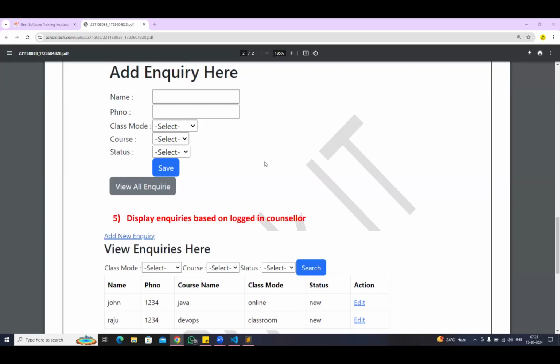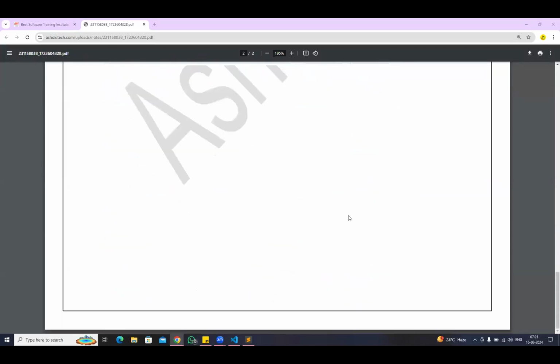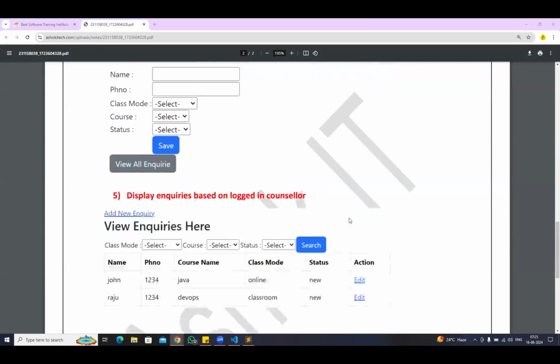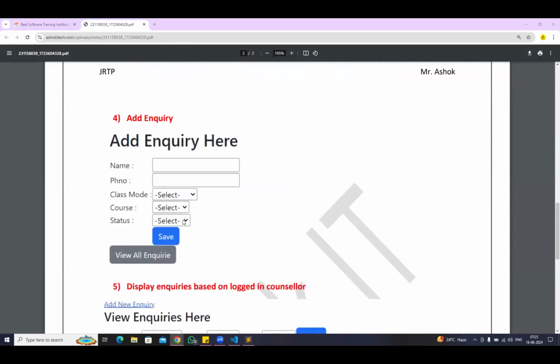Okay, sir. For status, do I have to create a separate table? In status we are having three or four values, like open status, enrolled status, lost status. For this status and for the course mode, these are dropdowns. We can take fixed values. No need to maintain a table. If you maintain a table, also no problem. That is fine. Okay, sir. Got it, sir. Thank you, sir.